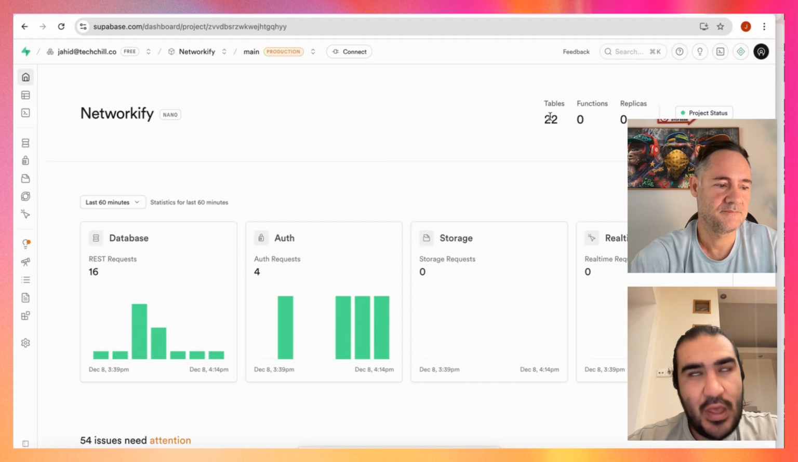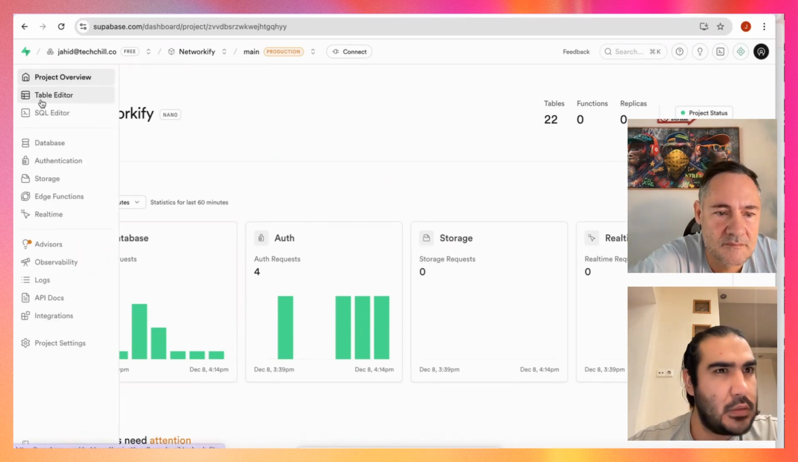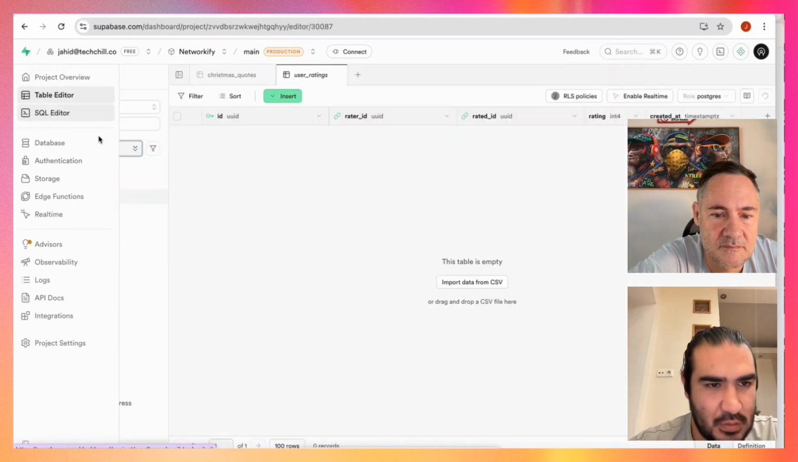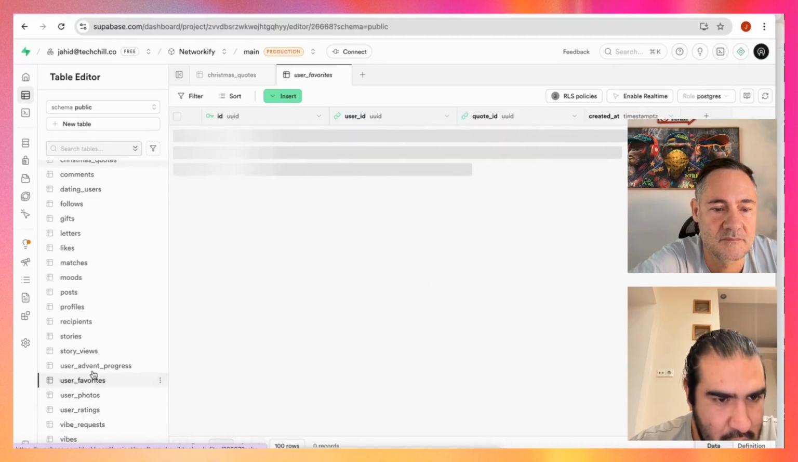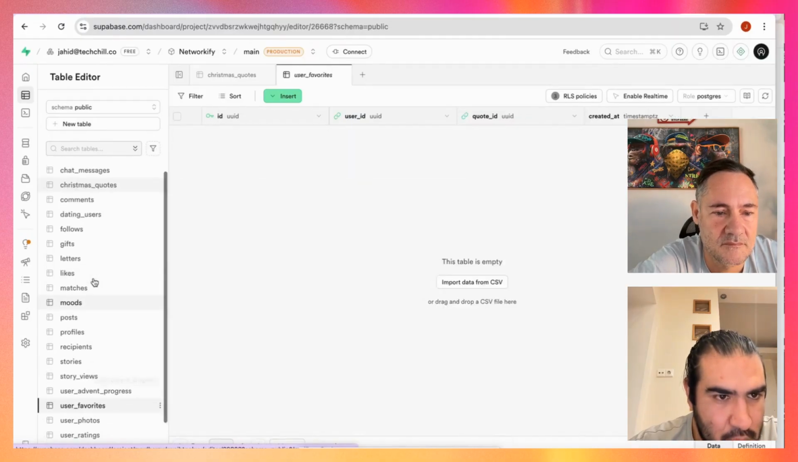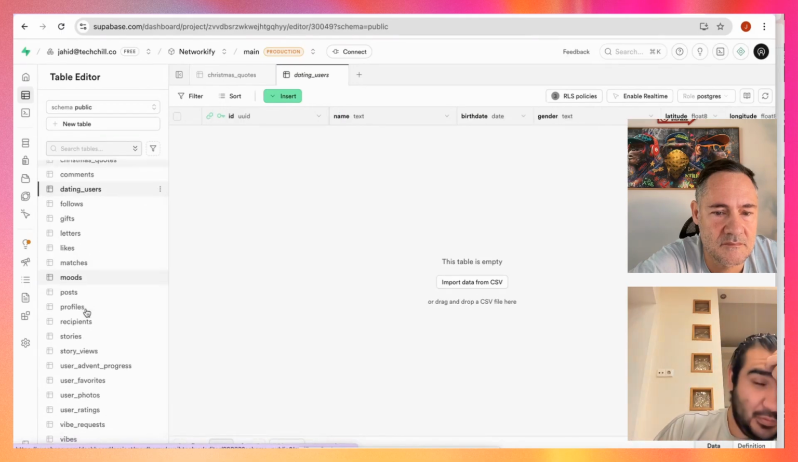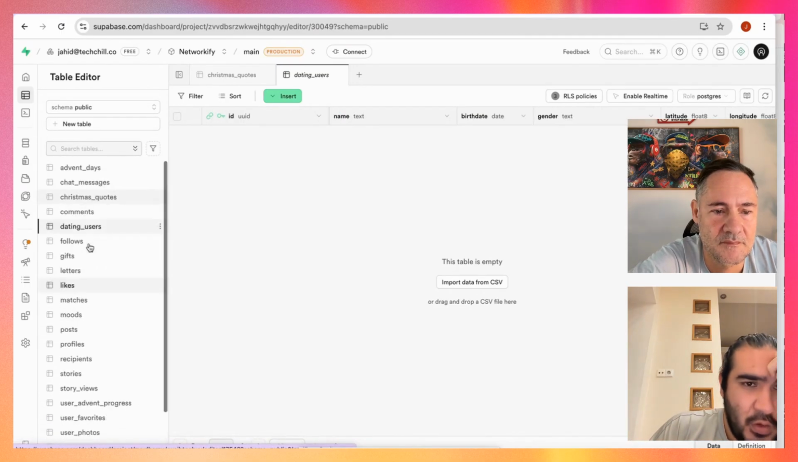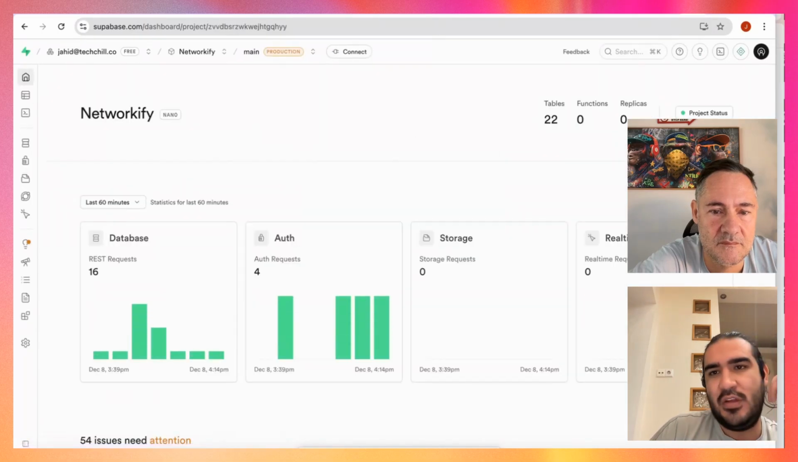Okay, so we had 14 tables, if I remember correctly. Now we have 22, so we added 8 new tables. I hope my mathematics is good. We have here vibes, vibe request, user rating, user photo, user favorites, and then we also have the dating users. I have other apps built with the same project, so it's a bit messy, but yes, we have new tables here.